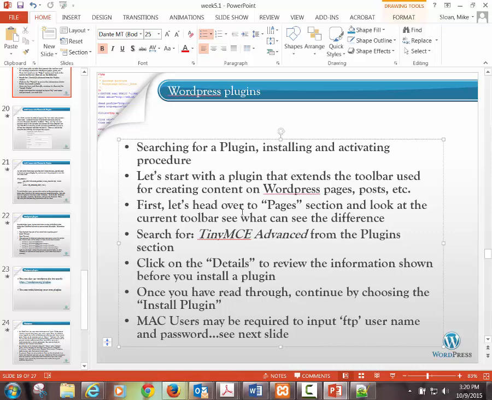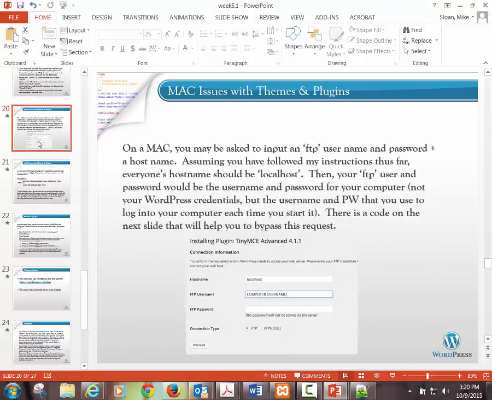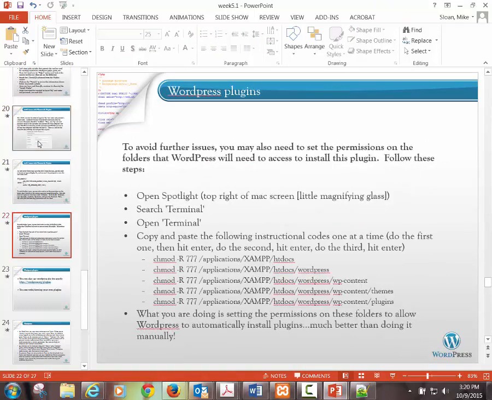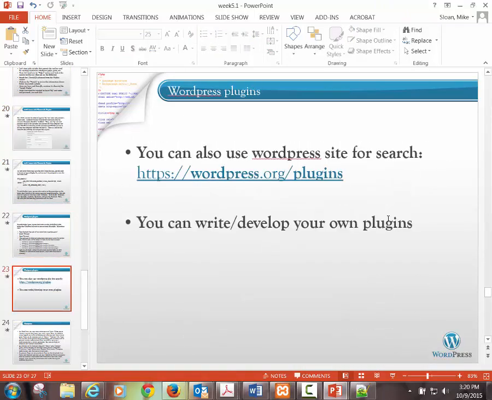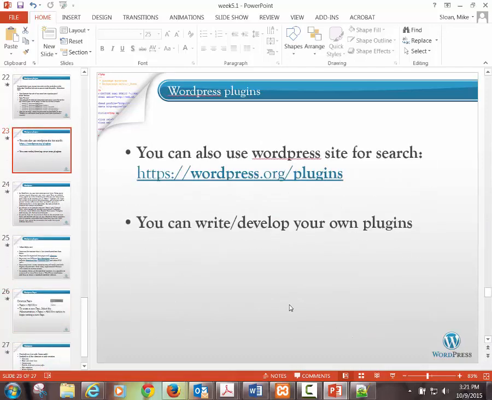Now, if you're on a Mac, the issues you would have run into, which should have already been fixed yesterday with the themes, are all detailed here on slides 20 through 22. And then you can also look through the plugins at wordpress.org at their plugins page. You don't have to use the plugin directory. You can also download cool plugins that actually aren't in the WordPress directory yet. Most of those are in there, unlike themes, but you can still do that.